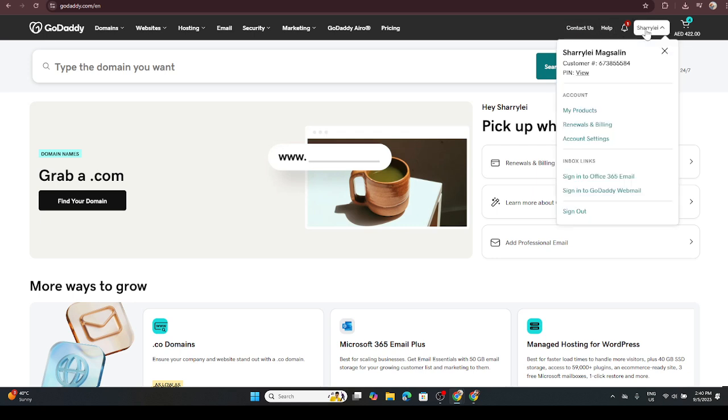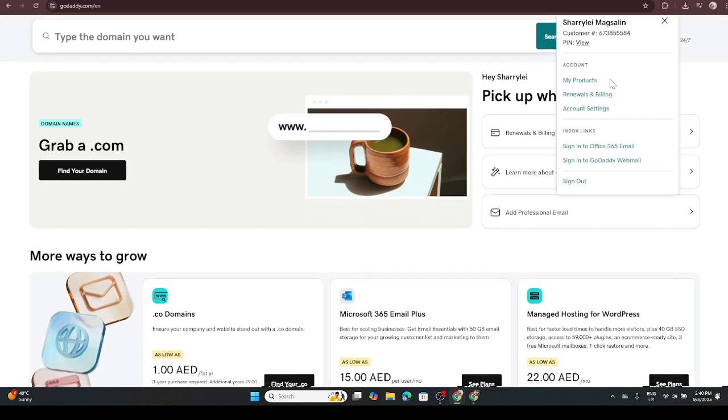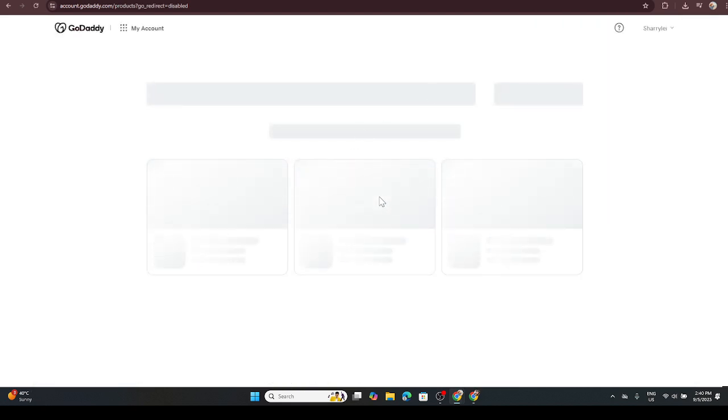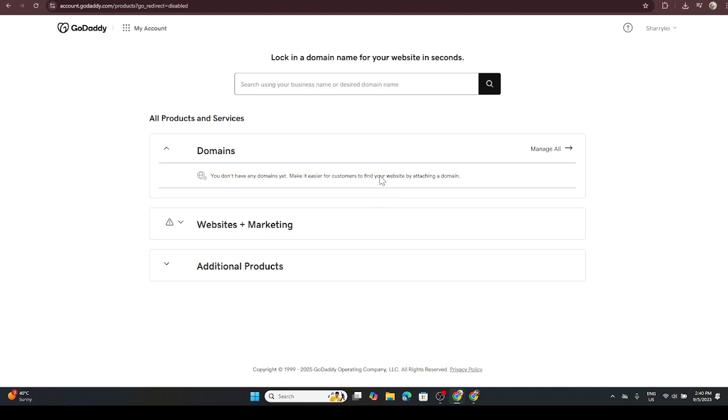Here you'll find the profile icon. Clicking on this will display a drop-down menu with a variety of options related to your account. We're focusing on My Products today, so go ahead and click on that. This section hosts all the products and services you've purchased or subscribed to through GoDaddy, making it your main hub for website management.